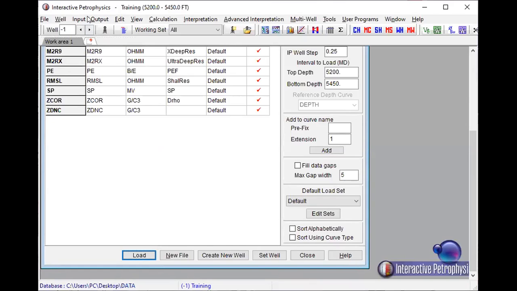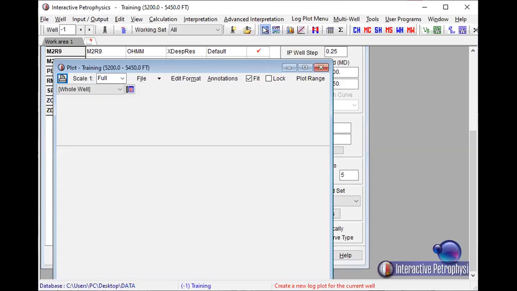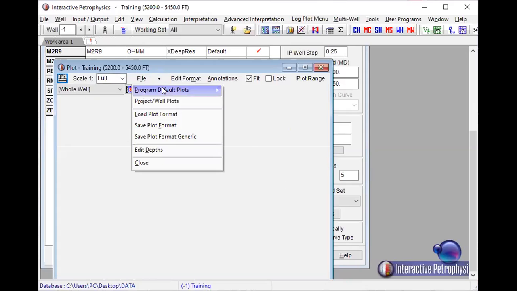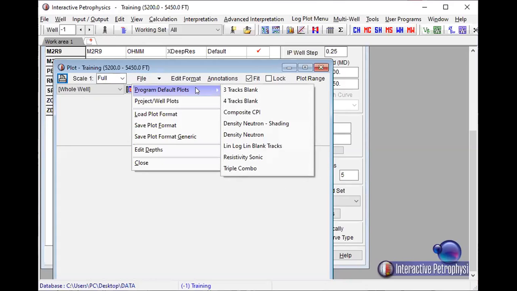Now I would like to display this data on our conventional logs. We have some predefined formats for displaying the log data, so we can make some quick plots of the data by using these predefined formats. We just click on this icon here, and then in the file menu, I will select program default plots.